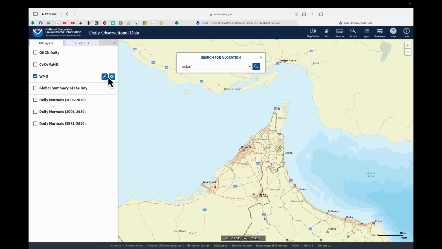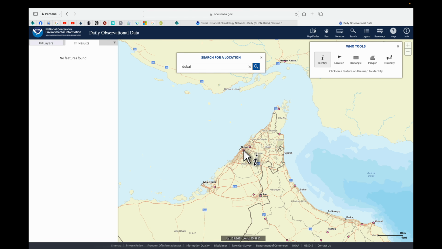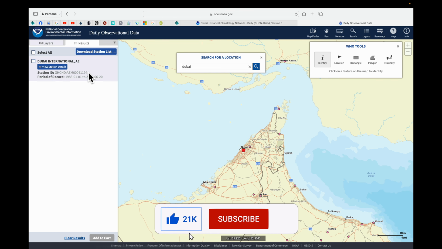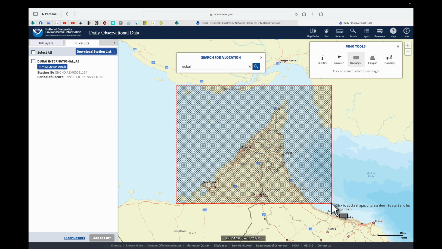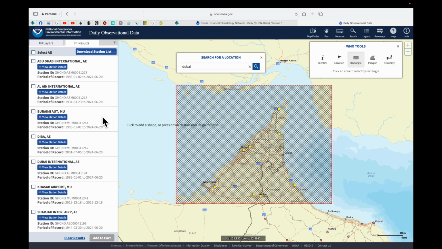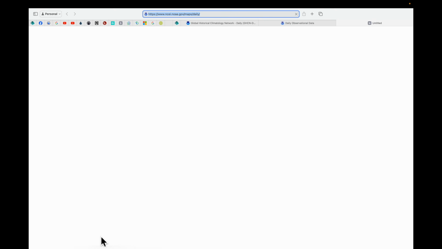Okay, what you need to do is press on the little tool here, and we'll have our tools opening up on the right. If we use Identify, we can click on Dubai. Okay, it has selected Dubai International Airport. You can see here the station number and name, and also that the data record goes from 83 all the way until present. You can select more stations by, for example, drawing a rectangle around it. But today I just want to have a look at Dubai International, add it to the cart.